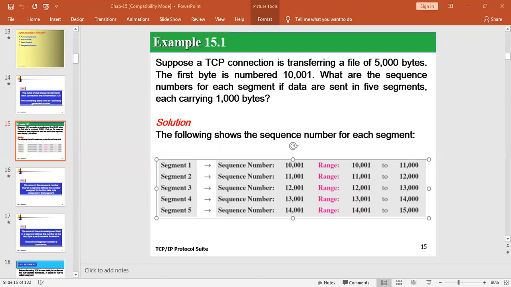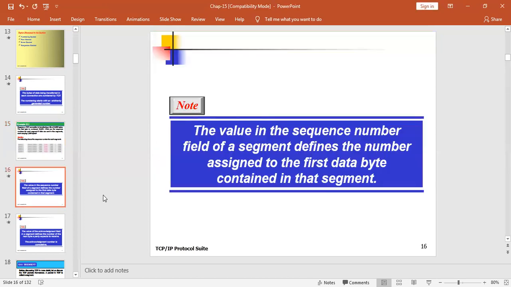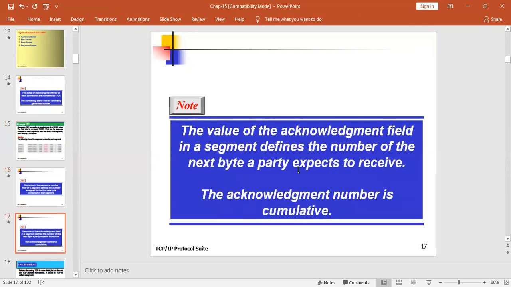So let's say, beta, I'm a sender and I'm sending an acknowledgement number 5000. This means that I have received all the bytes till 5000. All the bytes sent in the segments till 5000, I have received all of them. That's why it says here that the value in the sequence number defines the number. I have gone through this part. The value of the acknowledgement field in the segment defines the number. This part is also done.